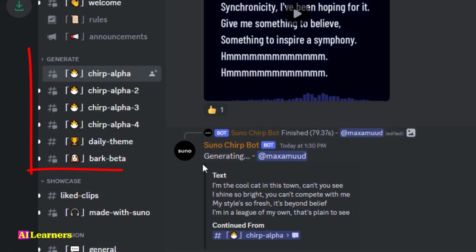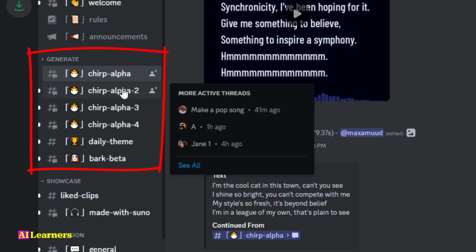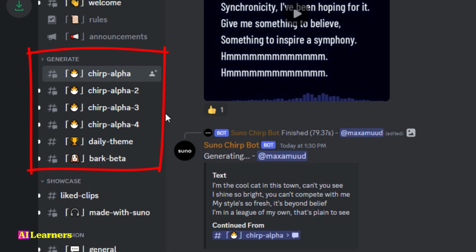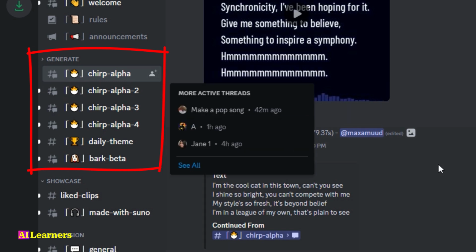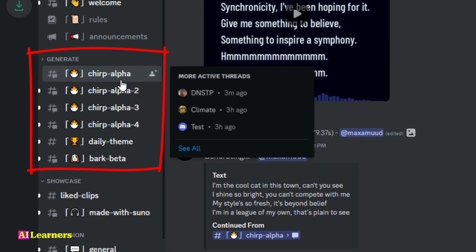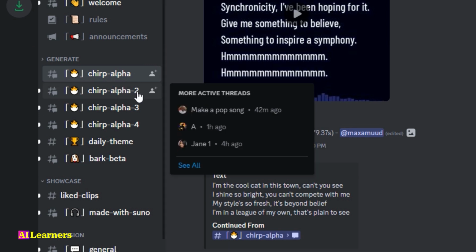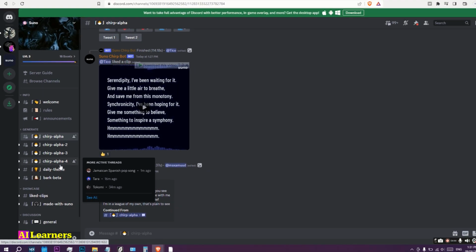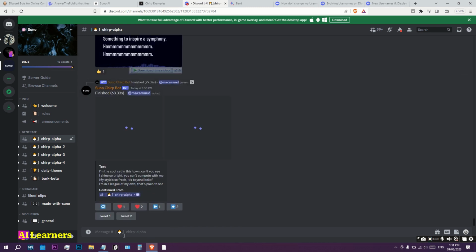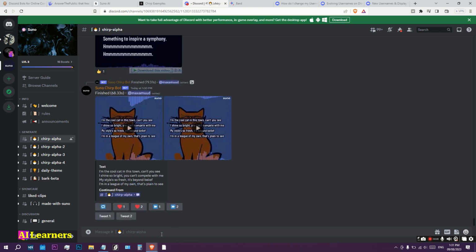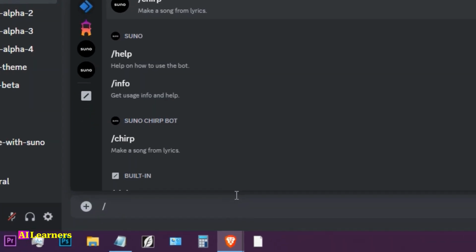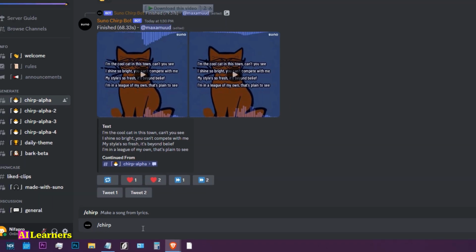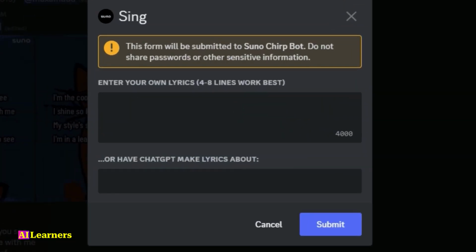At their server here, as you can see, there are 6 channels. And not all of these channels can you create music from. Only these, Chirp Alpha, Chirp Alpha 2, Chirp Alpha 3, and Chirp Alpha 4, you can create music from. And the way you do it, you simply come here and type in /Chirp. You can type Chirp, or you can select it from here. And then you hit enter, and this window will pop up.